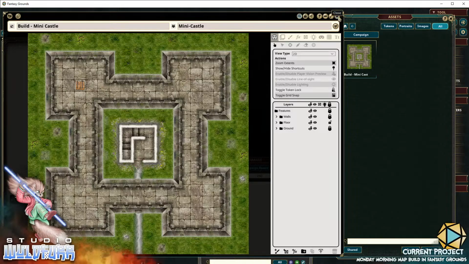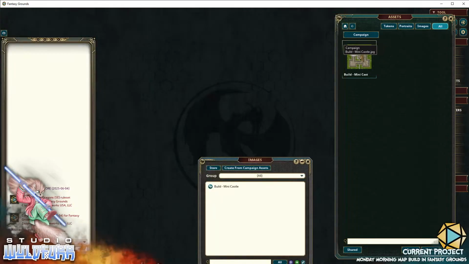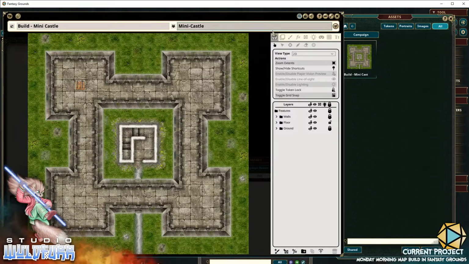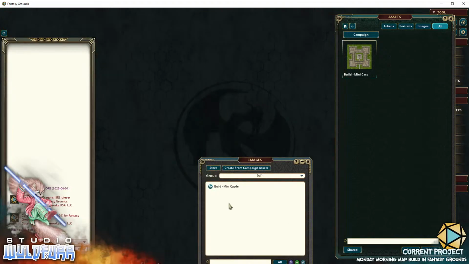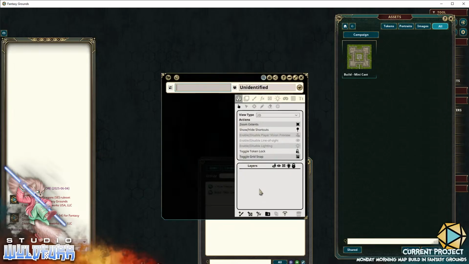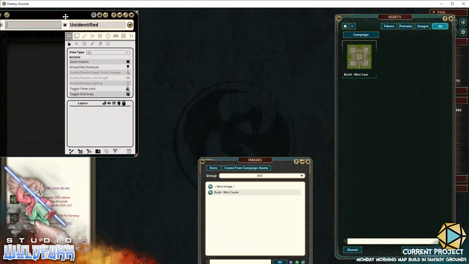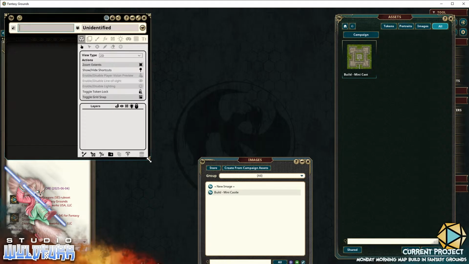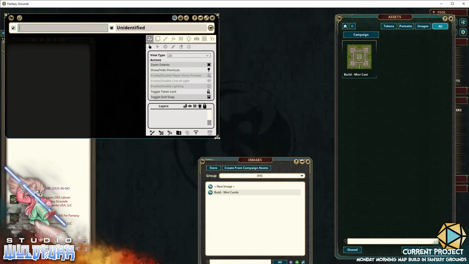So, what did I just do? I just grabbed it, dragged it down in here. Now, unfortunately, that's going to put it inside. Oh, no, actually, it hasn't. What I need to do is create a... Sorry, it's been a while since I did this. I need to create a new item. So, a blank map. Now, don't call it build. Build-mini castle. This is where you get to use the actual name. So, mini castle.